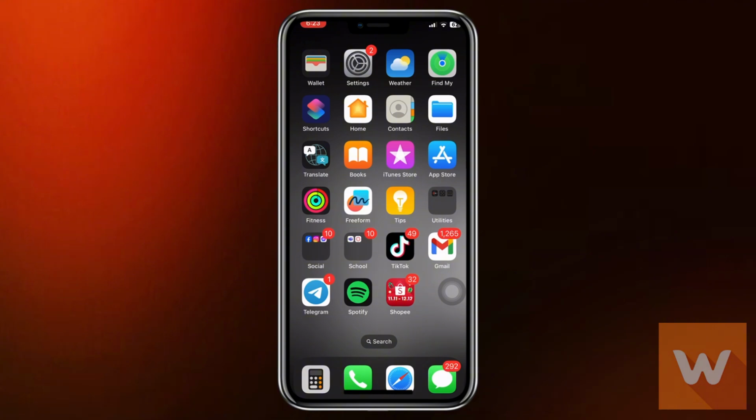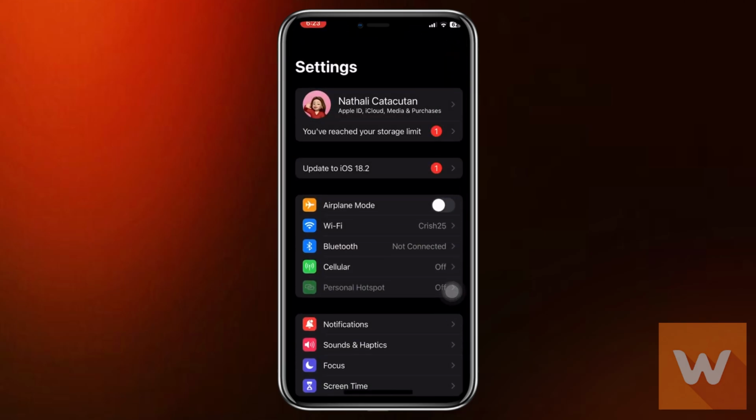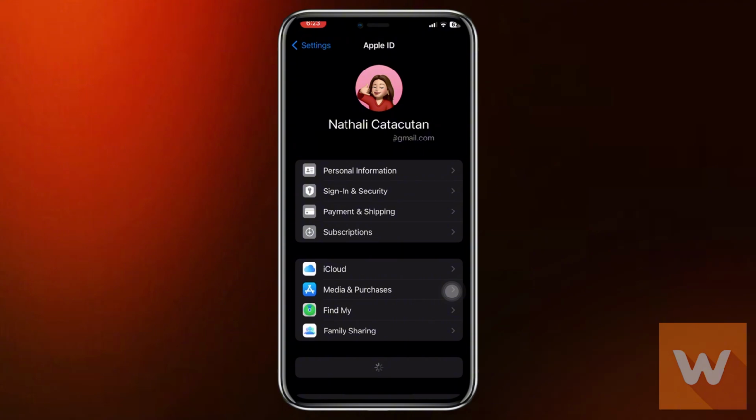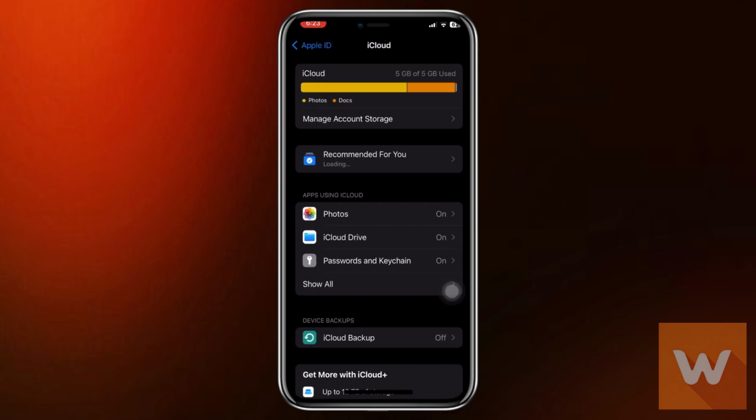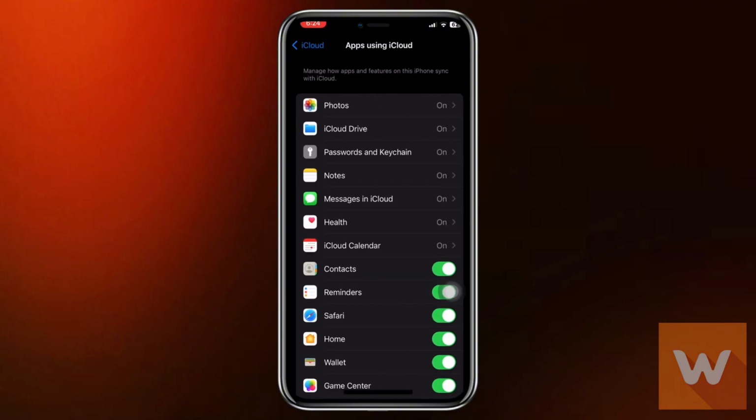First, grab your iPhone and open the Settings app. At the top, tap on your name to get into your Apple ID settings. Next, scroll down and tap on iCloud. You will see a list of apps using iCloud. Hit Show All, then look for Messages and tap it.